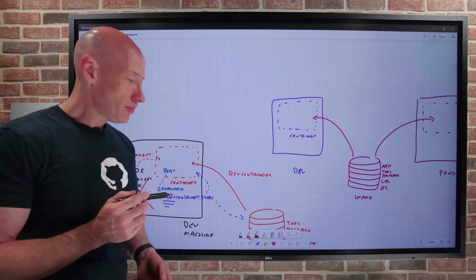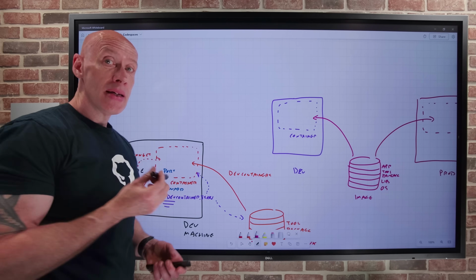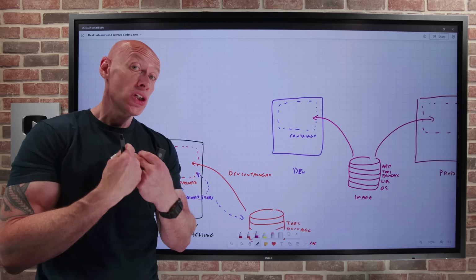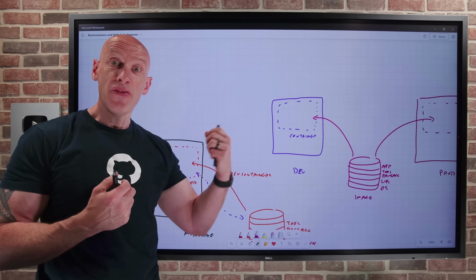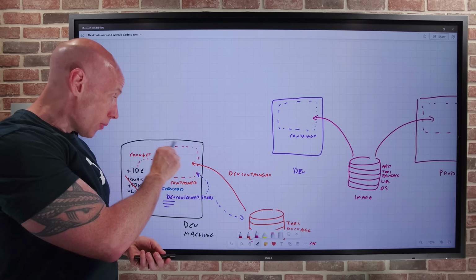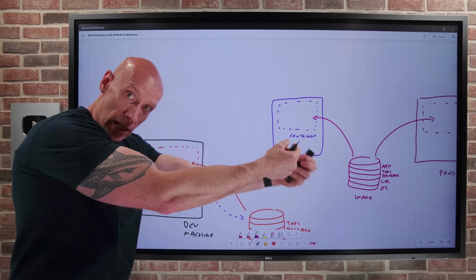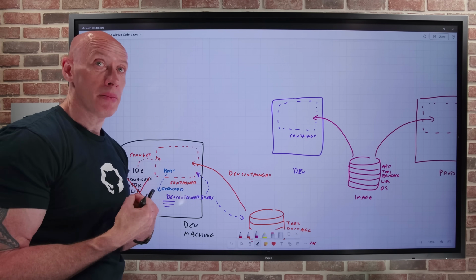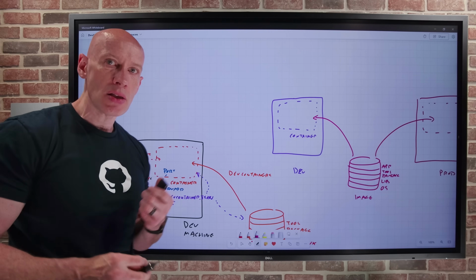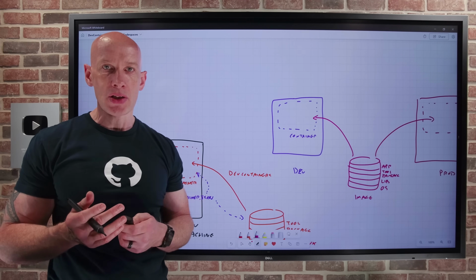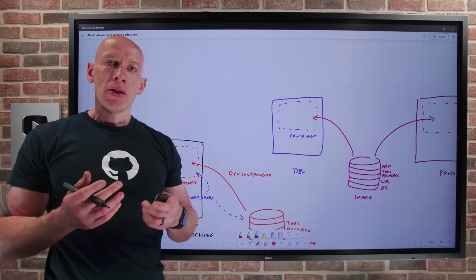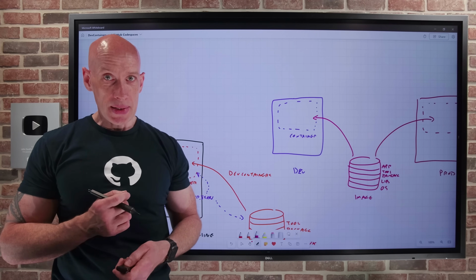But the container is still running on my machine. So I have to make sure I have sufficient resources to be able to actually go and run that container. It has to go and pull the image down to my machine. So I'm going to store the images. There's a certain amount of overhead and resources to do that. So this is where GitHub Codespaces comes in.